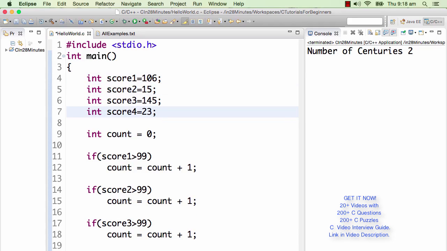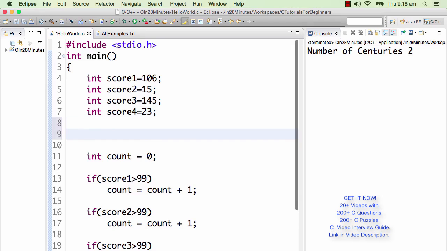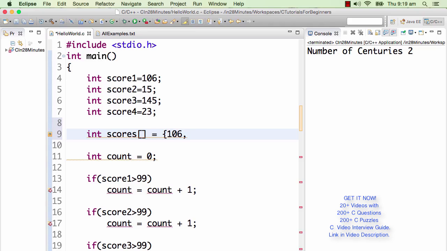Instead of doing something of this kind, score 1 is equal to 106, score 2 is equal to 15, score 3 is equal to 145, and score 4 is equal to 23, I can create an array. The syntax for an array is something of this kind: int, and I want to have scores. The name of the array variable is scores. The way you differentiate between an array and a normal variable is by introducing square brackets. You put an open square bracket and a closed square bracket, say is equal to, and put in all the scores that you would want. So I would want to have 106, comma 15, comma 145, comma 20. This is what is called an array.